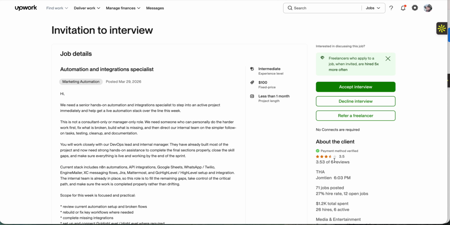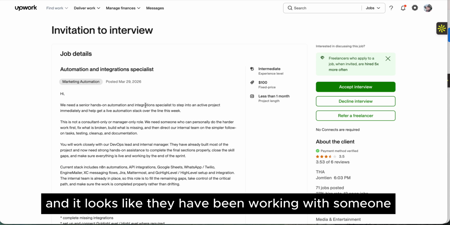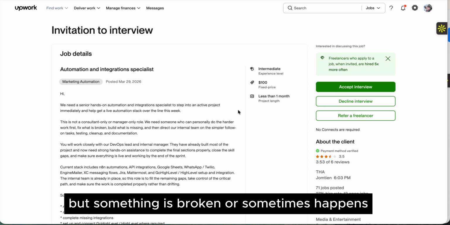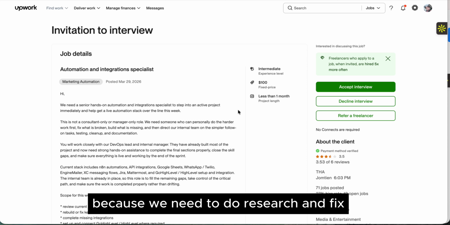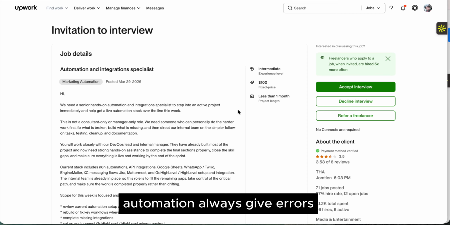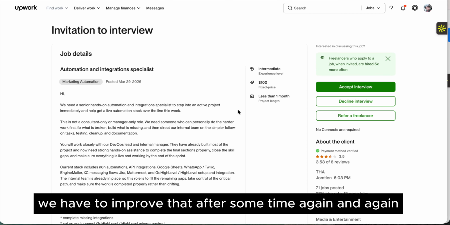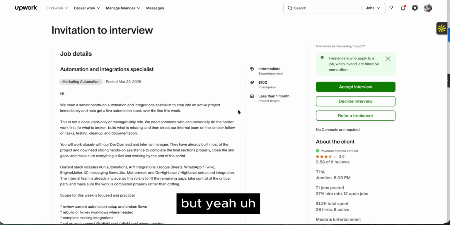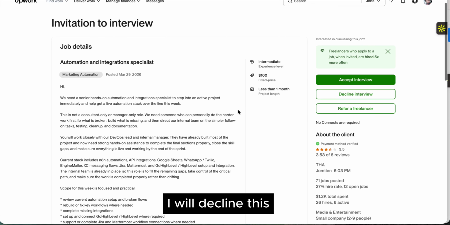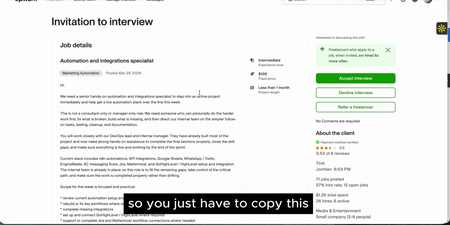But the main thing is he has a bad rating, and it looks like they have been working with someone, but something is broken, and we need to do research and fix. Automation always gives errors. We have to improve that after some time again and again. I will decline this, but I will guide you how we can apply. So you just have to copy this.